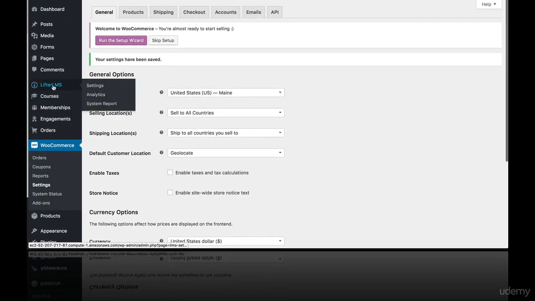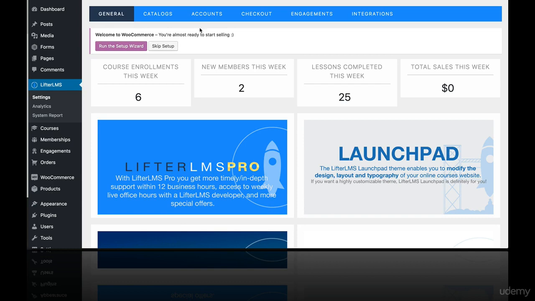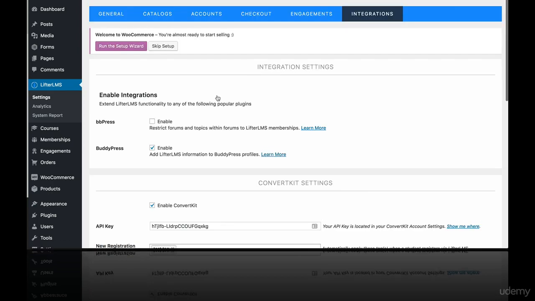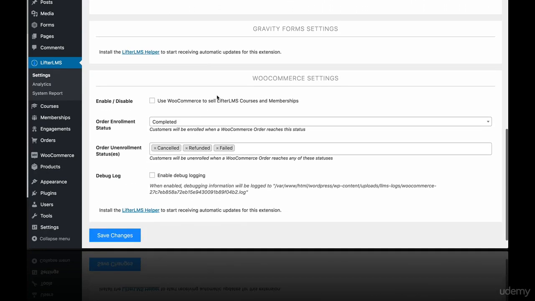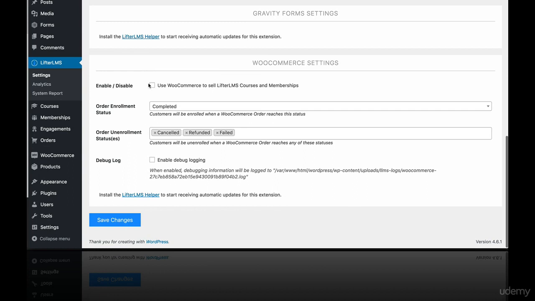So now if we go over to the Lifter LMS side of things, and we go over to integrations, and just scrolling down here, we can see our WooCommerce options here. So we can enable WooCommerce to sell Lifter LMS courses and memberships. We want customers to be enrolled when a WooCommerce order reaches this status. So we're going to go for the completed status. And we want to automatically unenroll a user if a WooCommerce order is refunded, failed, or canceled.